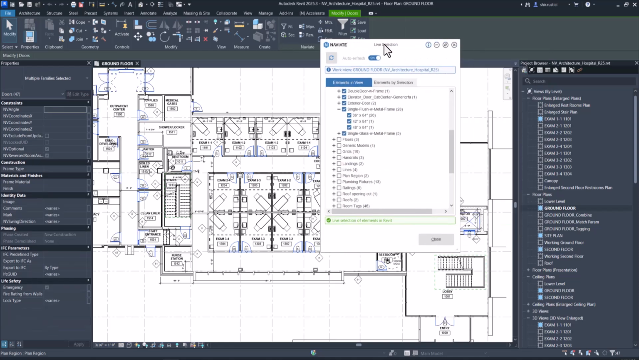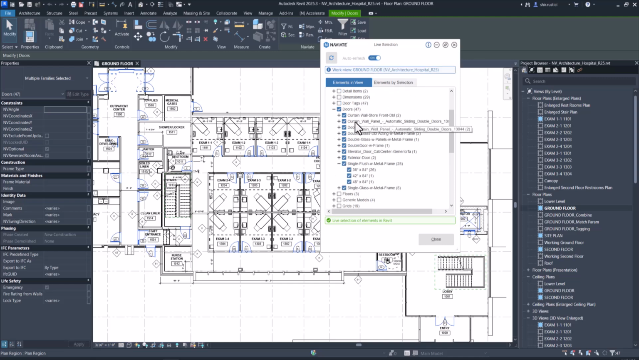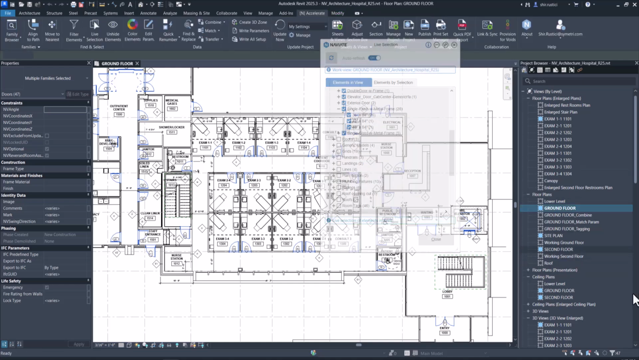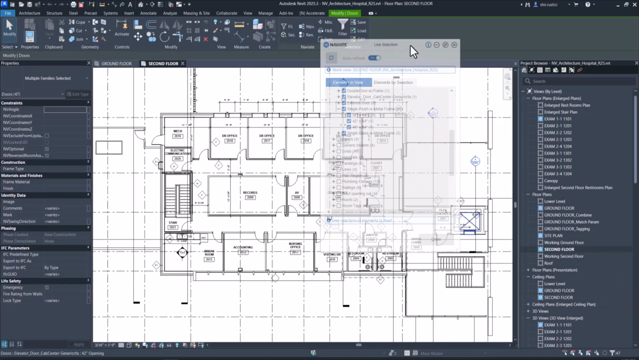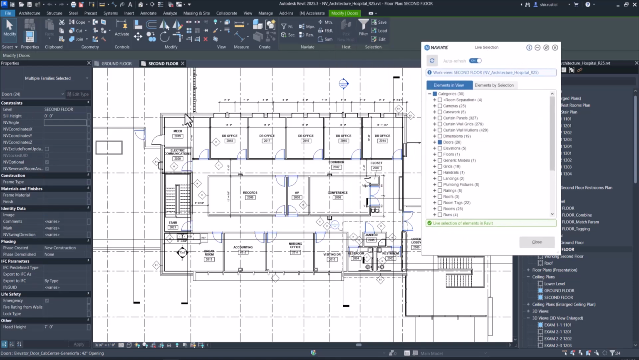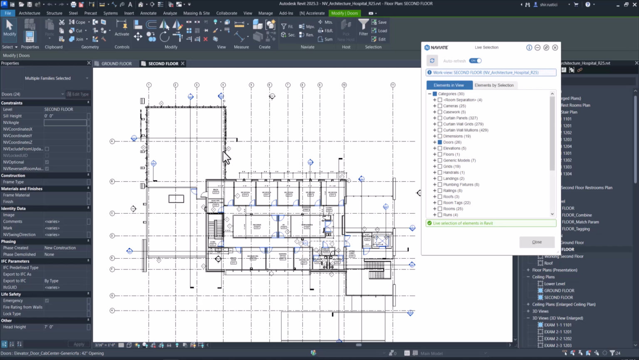Because this is a modeless dialog, I can also use this auto refresh button, which will allow me to move from level to level or view to view and maintain this selection. For example, if I wanted to open the second floor plan, all I have to do is activate the live selection and we can see that it selects the same elements that I had in my previous view.